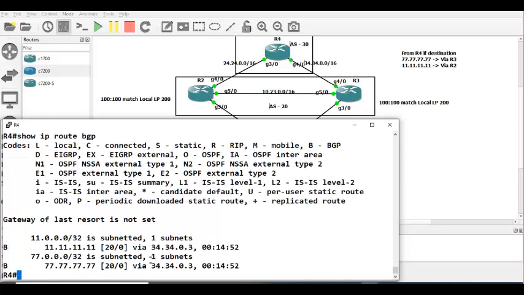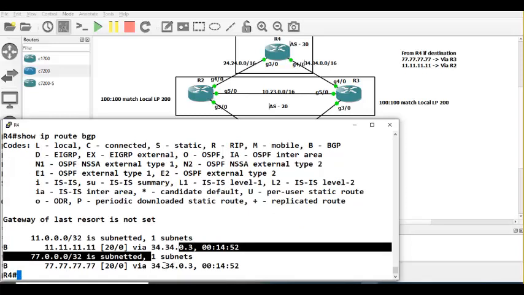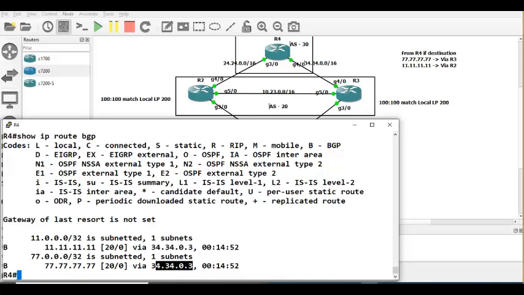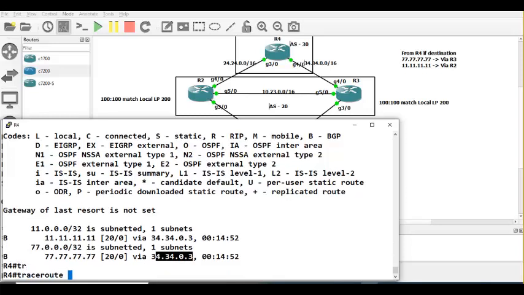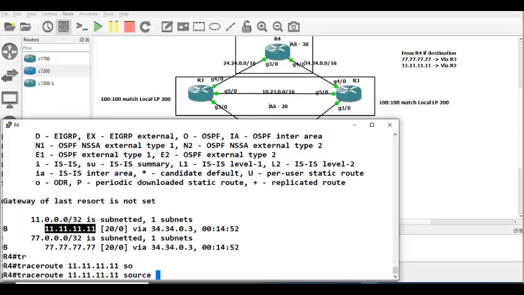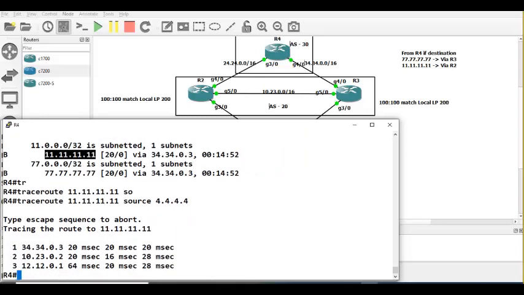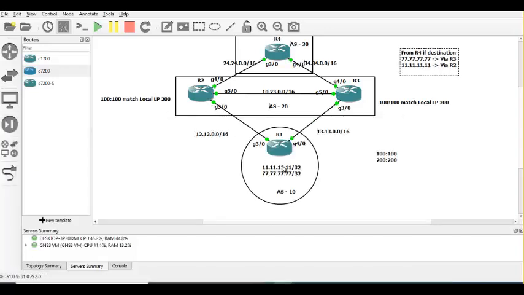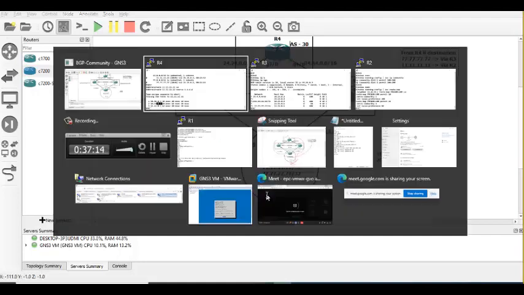even though router 4 is sending to router 3, if I trace route 11, it will definitely go via router 2. See, it goes via router 2. It will not go straight from router 3 to router 1. It will go via router 2. Because according to our policy, we want any traffic to 11 should reach via router 2 if it wants to go to the network on router 1.